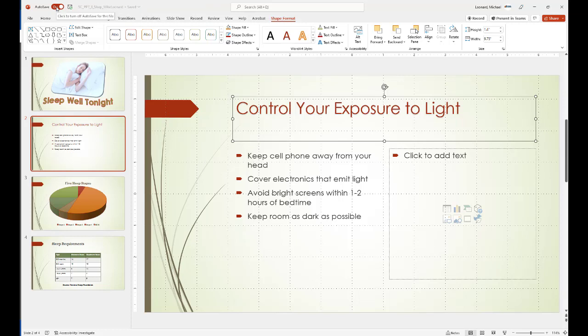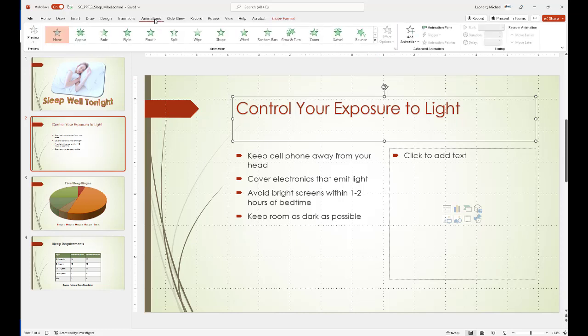If you haven't saved in a while, this would be a good opportunity to do so. So now that we have our slides where we want to have our slides, we can go ahead and add some animations to make it more interesting for our viewers. So with the word art on slide 2 still selected, we're going to go ahead and click the Animations tab on the ribbon.